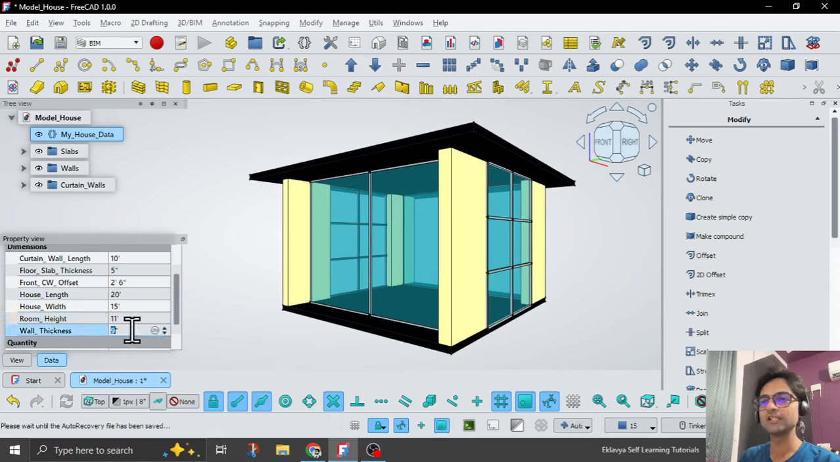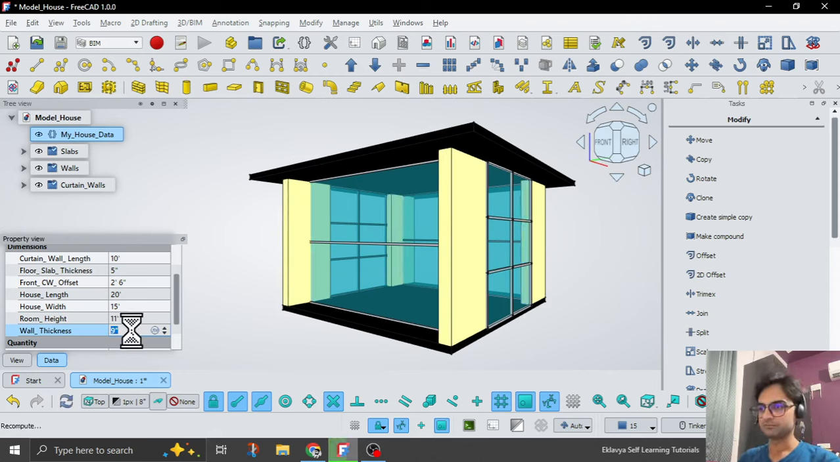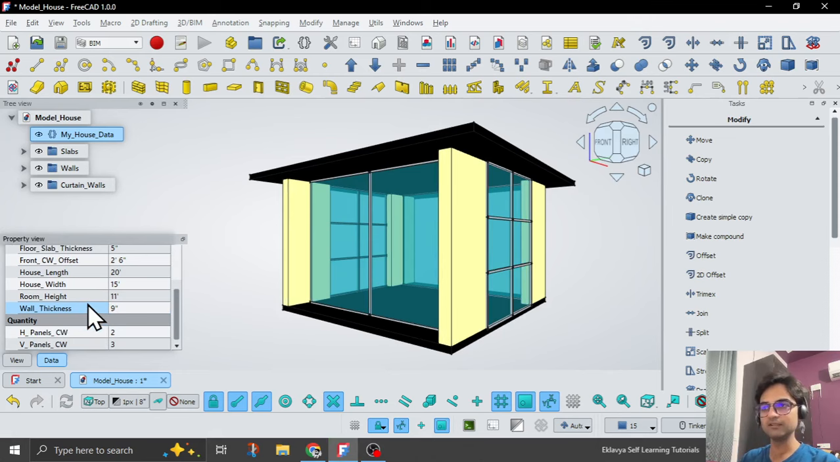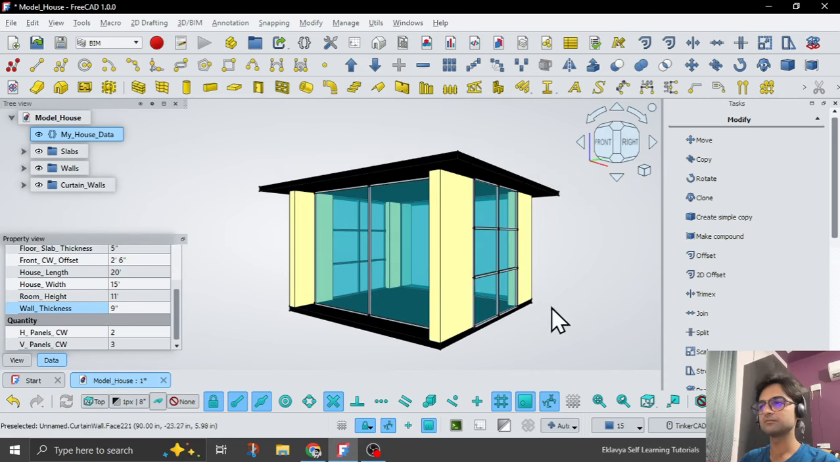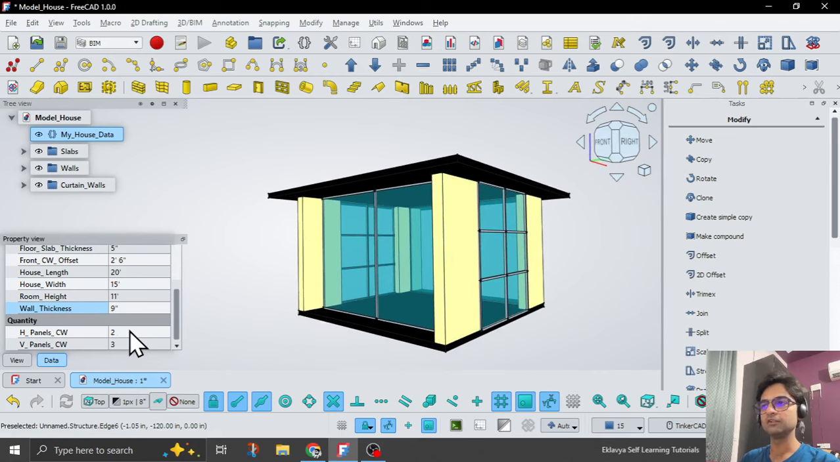right? Wall thickness 9 inches. Let me make it just 4 inches. So you see, it reduces. 9 is fine. Then basically horizontal panels for the curtain walls, which you can see here. They were 2. Let me make them just 1. Right? Let me make them 3.